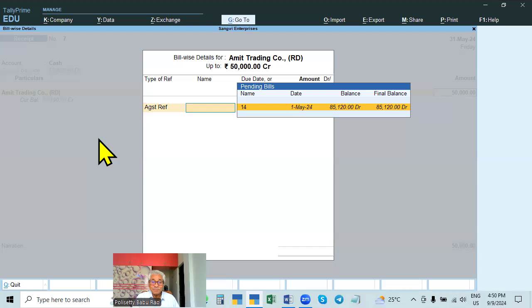Just like after enabling the F11 feature, maintain balance, enable bill-wise entry, even then sometimes in the party ledger, maintain balance bill-wise is not showing. In such a case, in F12 configuration, we have to activate the maintain balance bill by bill setting. Similarly here also, even after doing these things, the pending bills list is not shown.